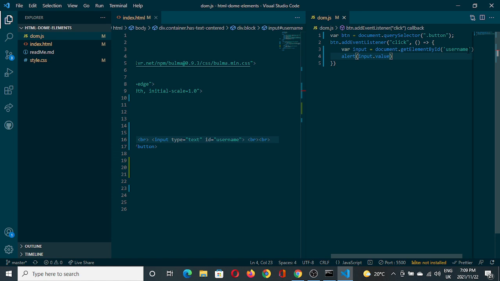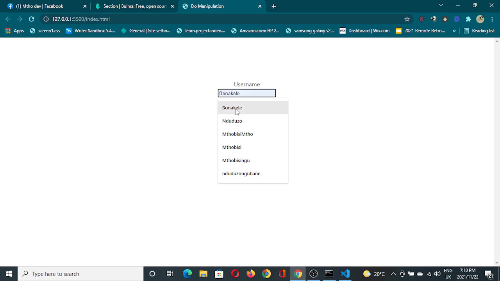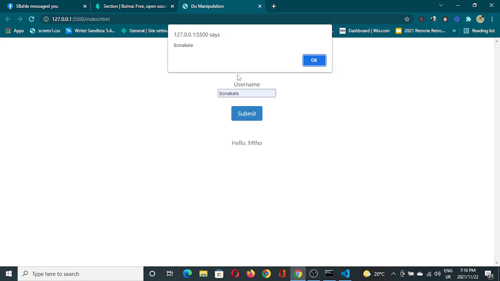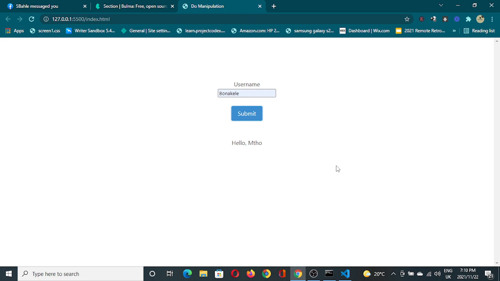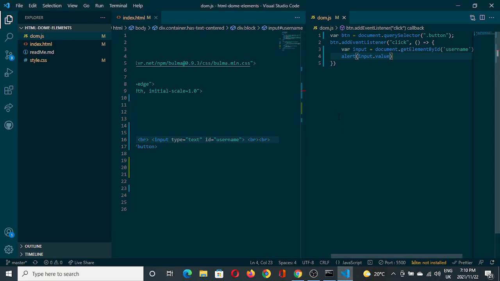So yeah, we will come here and then I'll refresh again, and then I'll just write a random name and then click on submit, and then you see it was able to reference this name, which is Bonagele. And then now what you want to do is to dynamically insert that on our paragraph tag. So this is the power of what you would call DOM manipulation with JavaScript.